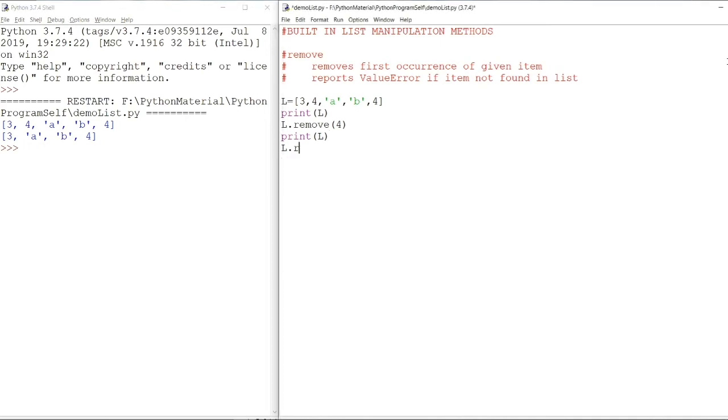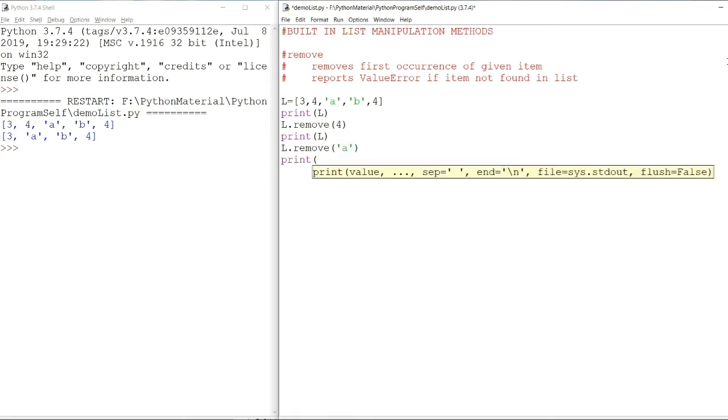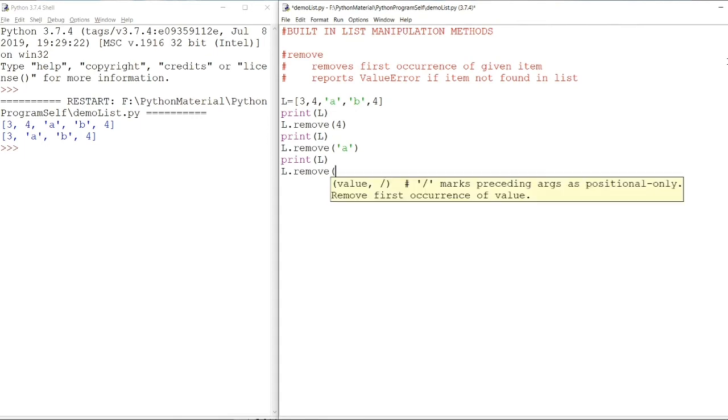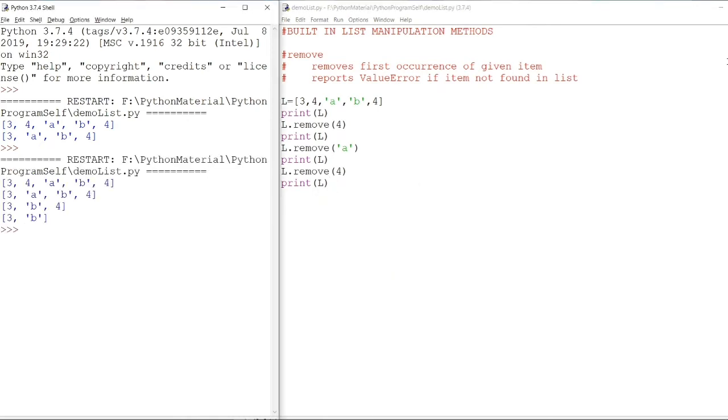Suppose we remove, say, A and print this list. Also let us remove 4, the second occurrence, and display. The original list is 3, 4, A, B, 4. After removing 4, 3, A, B, 4. This much we have seen earlier. Now removing A, so 3, B, 4. Again removing 4, now it becomes 3 and B.